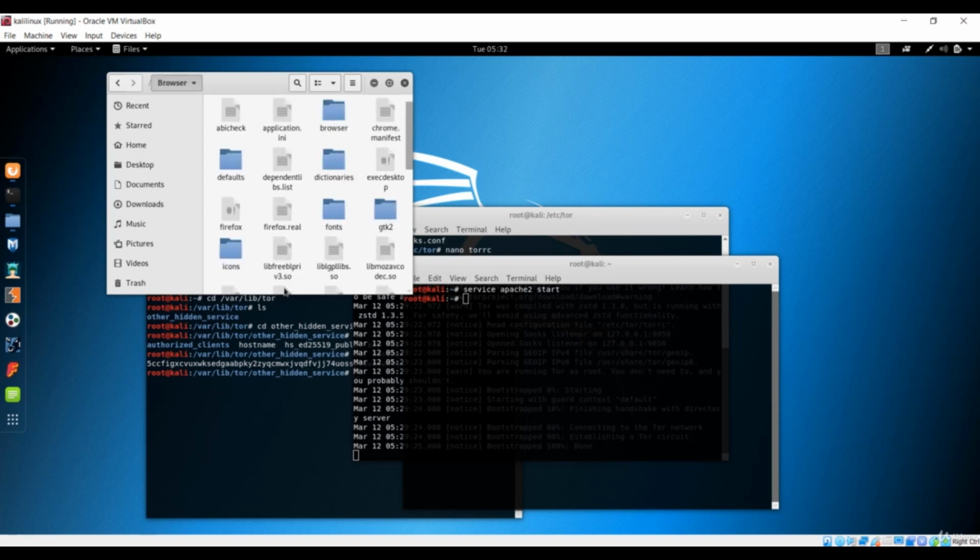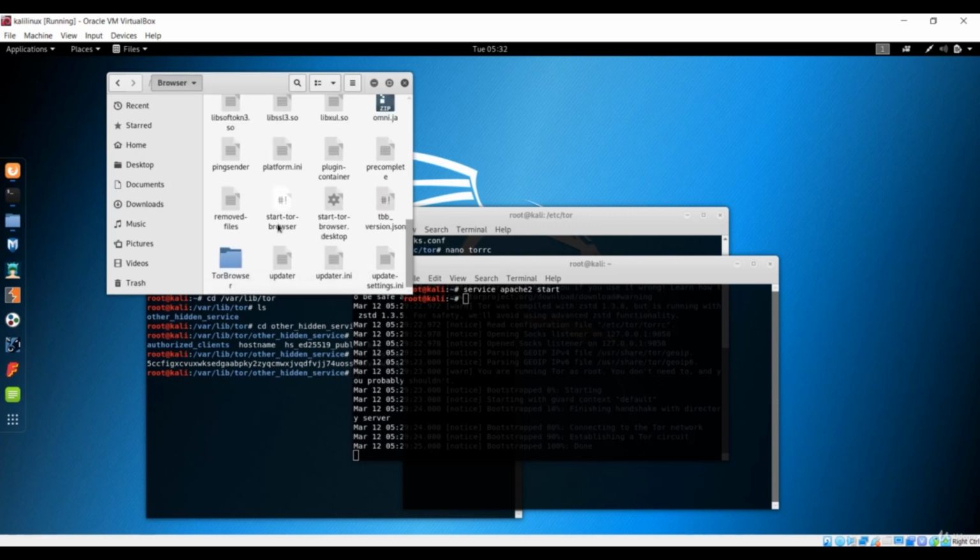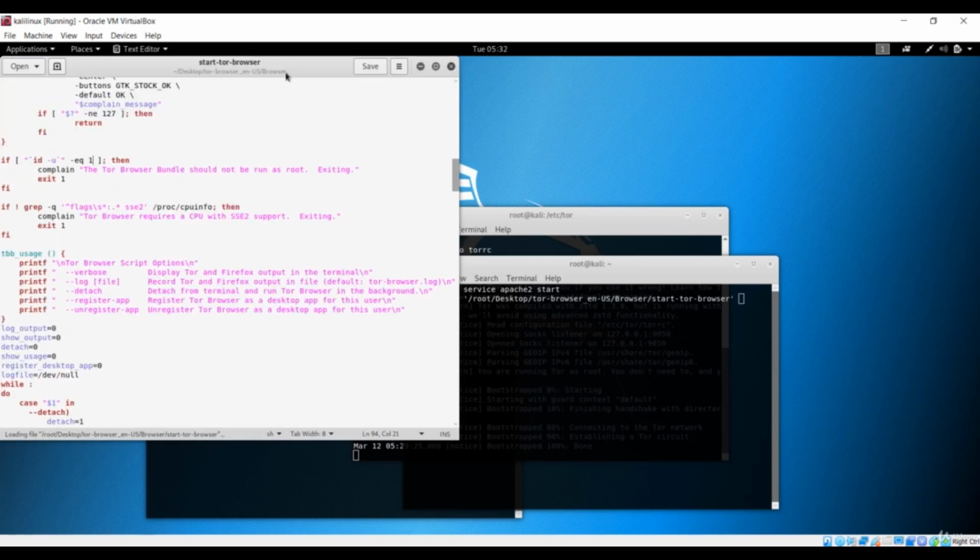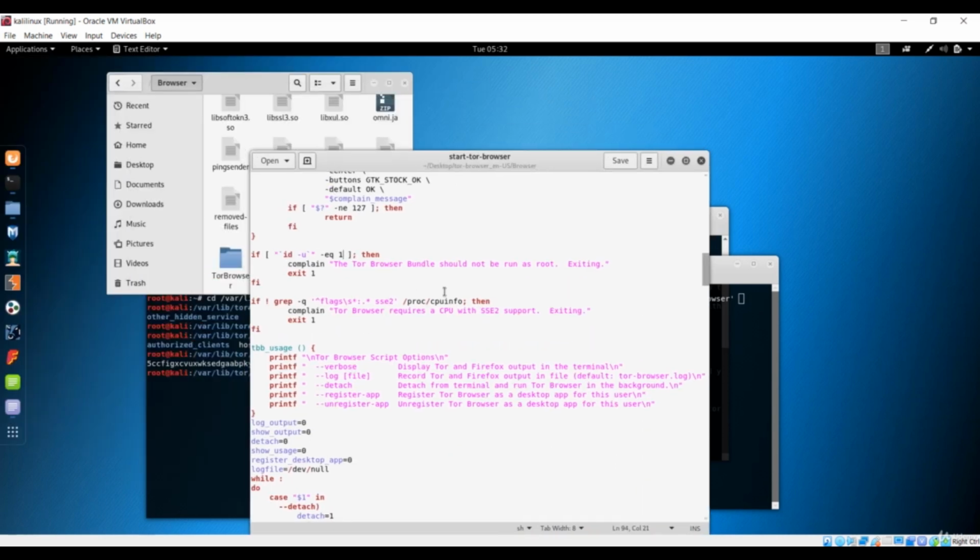If I go to the program and press start Tor browser over here, and hit enter, you'll get this page, and the problem is that it says Tor bundle browser should not be run as root, exiting. This will be your message. Instead of running that Tor browser, this error will come.